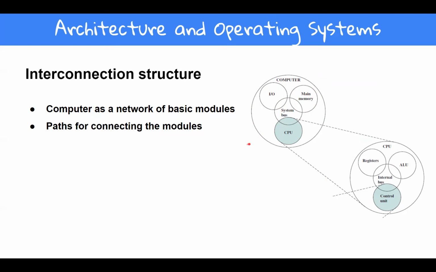So what's that? It's a path for connecting the modules. We need to be able to send data from main memory to the CPU, or instructions to the CPU, or when you enter data using a keyboard from an input output device, it should be able to be located on the memory. So as you see, we need to be able to send and receive data, instructions, addresses, whatever between these modules. Also, between the ALU, registers and control unit, we need to have an internal bus or interconnection system.